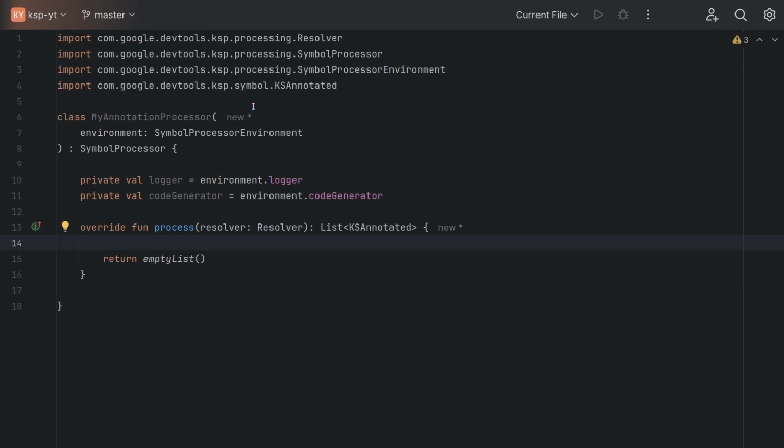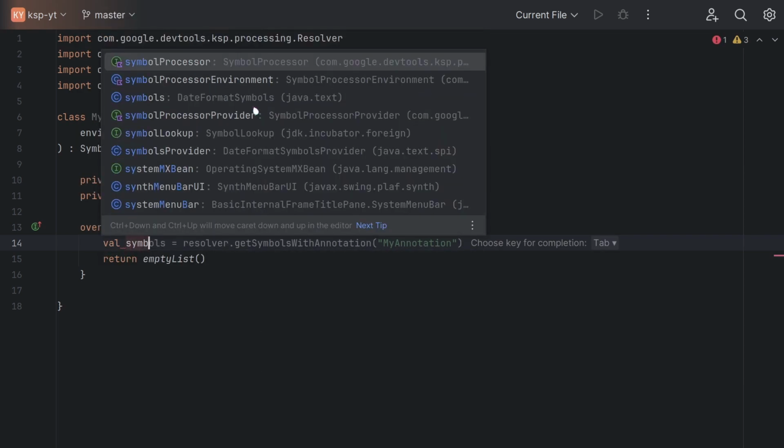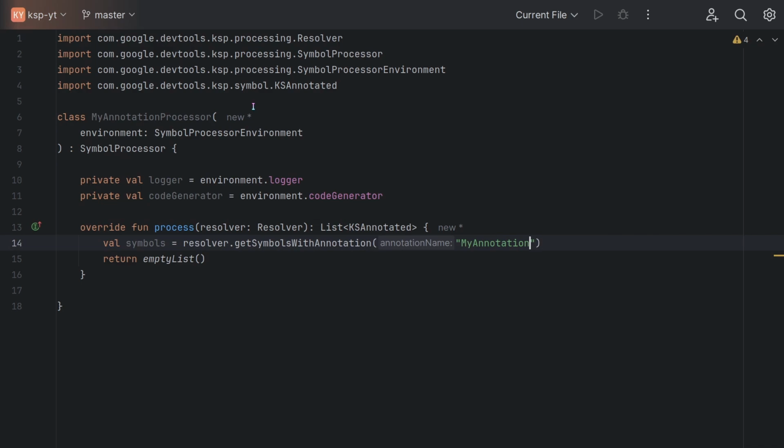Firstly, let's get all the symbols that have our annotation. This will allow us to identify whether a class or a function or a variable has been provided with our specified symbol or annotation in this case. To do that, we'll use the get symbols with annotation method from the resolver and then pass in the qualified name of our annotation class.